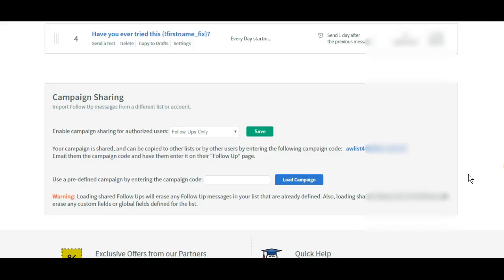Now, you'll have to go into each one and change the links, obviously, because the links will be coded to me if you use my shared code, or to whoever shares their code on your team. So you definitely want to change those out. They have a warning right here: loading shared campaigns will erase any existing emails in there and override them, and this will be the current one. So keep that in mind if you have emails you want to save before you put a new one in. But anyway, that's how you share.